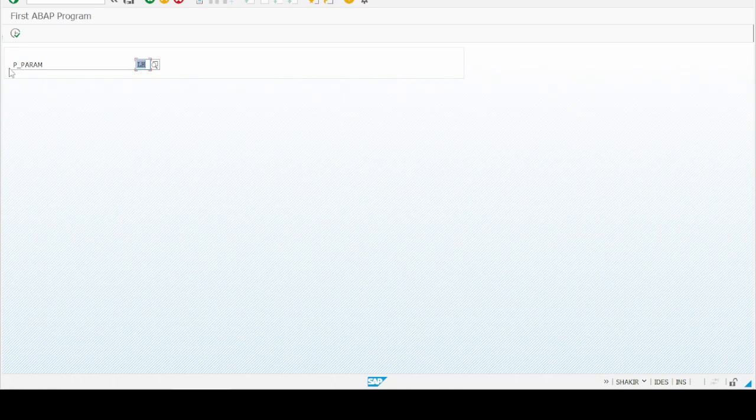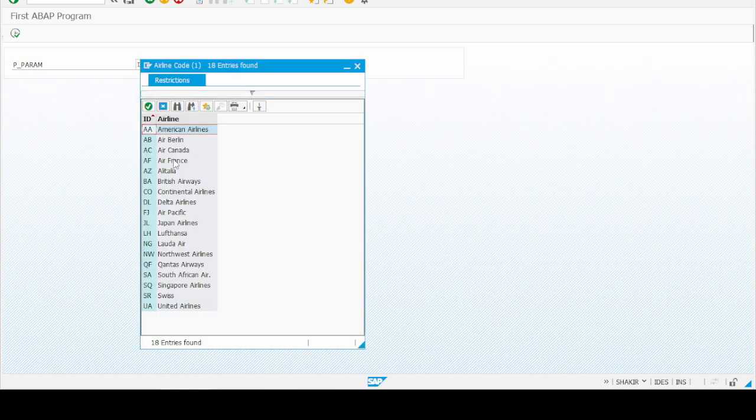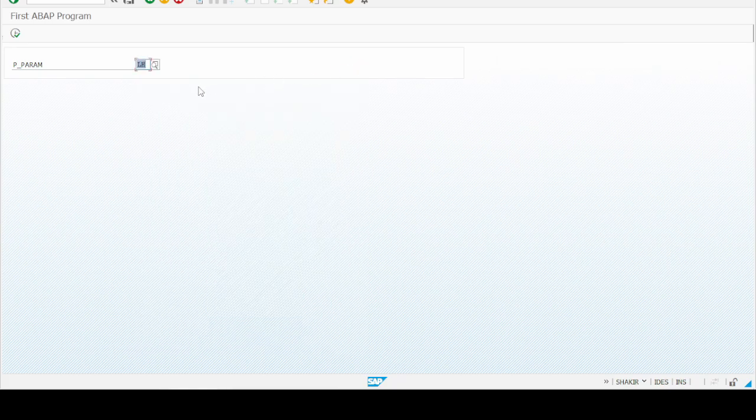Here you are seeing that p_param is displayed, and lh, its default value, is displayed here. And if we click on the search button, we will find all the values present in the S_slide in the column of carrid, because such help is lying beneath this data element of carrid.